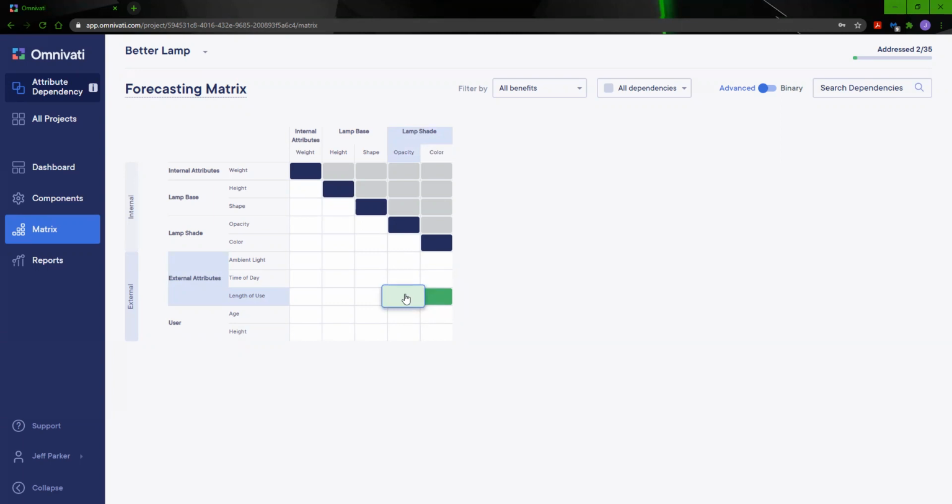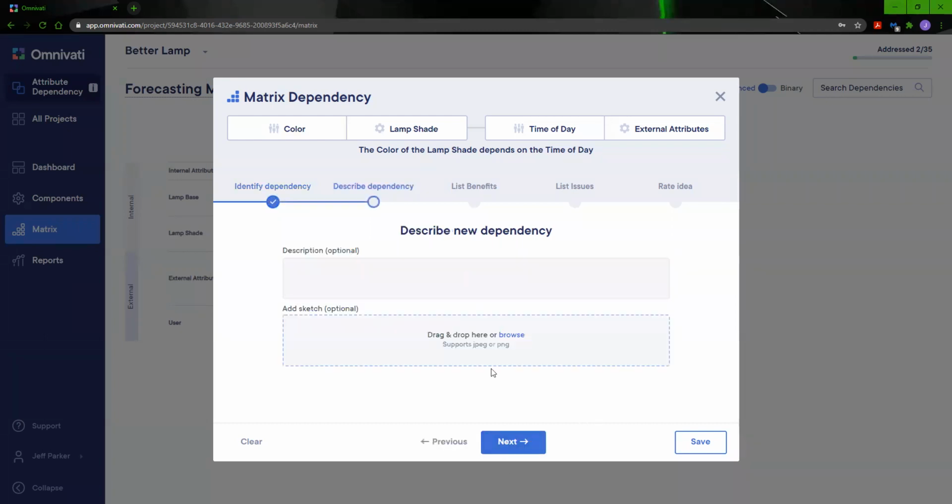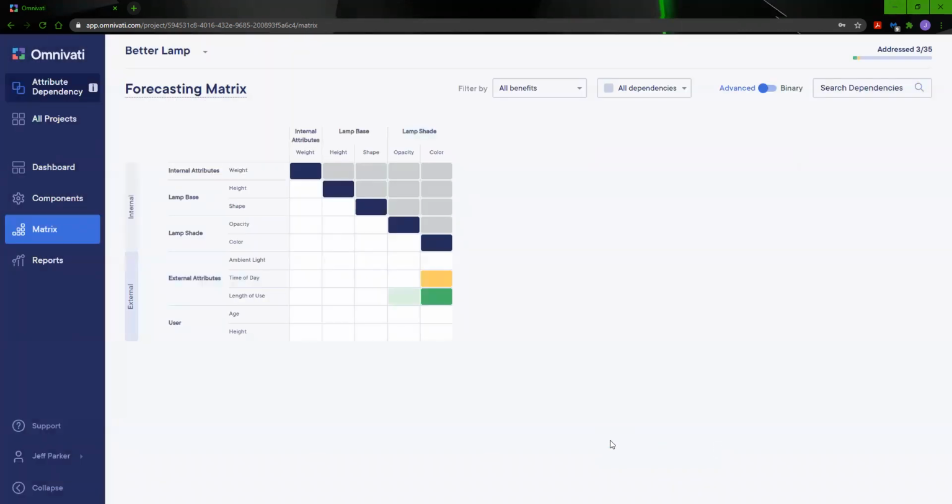All right, what would be another one that we could do? We could do, let's say, time of day, which we have here in color. Let's do that. And let's just start it. Is this an existing dependency? No, it doesn't exist. We'll go forward. You know what? I'm busy right now. So what I'm going to do is I'm just going to save this and I'll come back to it later. And the way that I know I'm going to come back to it later is that you see that it's highlighted in yellow here. Okay, so yellow indicates that it's something that's been started but hasn't been finished.